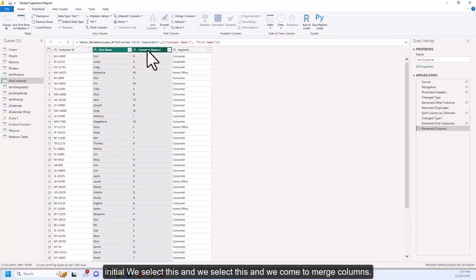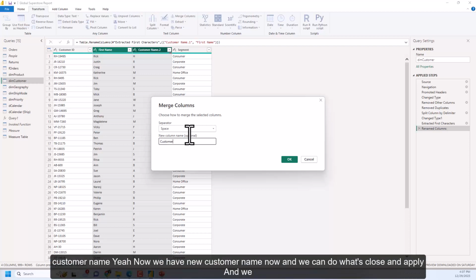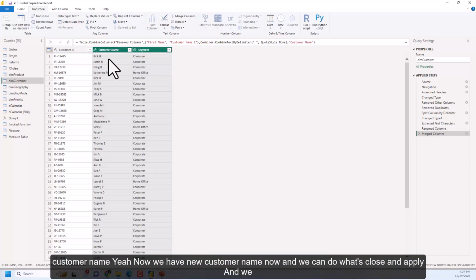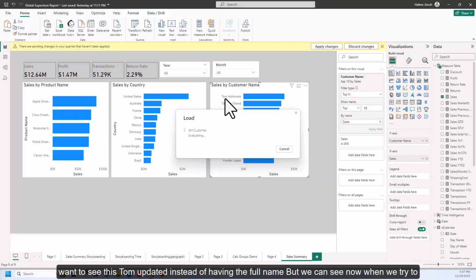We select this and we select this and we come to merge columns. And separator is going to be space. Good. And we are going to just call it customer name. Yeah. Now we have new customer name now. And we can do what? Close and apply. And we want to see this Tom updated instead of having the full name.